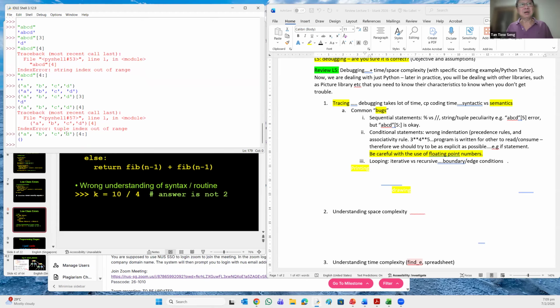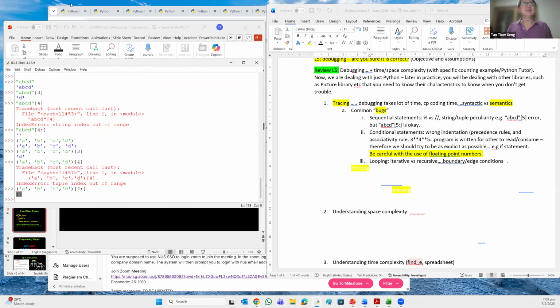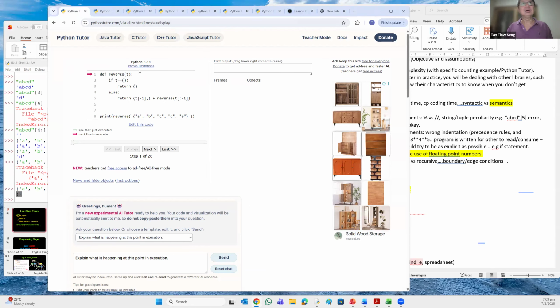This kind of characteristic is used in our recursion. For example, here we have a reverse recursion in Python Tutor. By now you should know this. This is a reverse function. If the tuple is empty, you return the empty tuple. Otherwise, you return the last element. You need to add a comma; without the comma, you will not get a tuple, you will just get the last character, which is wrong.